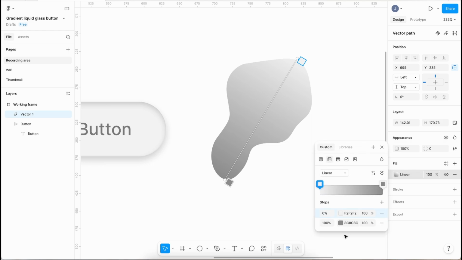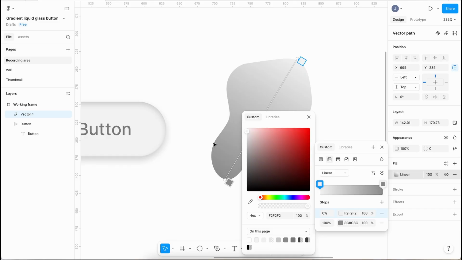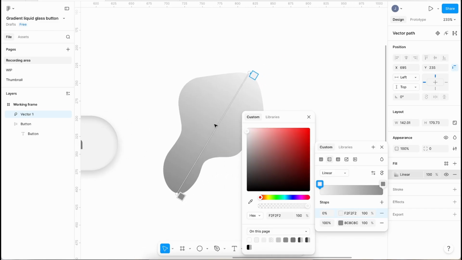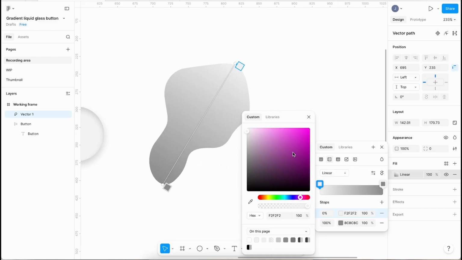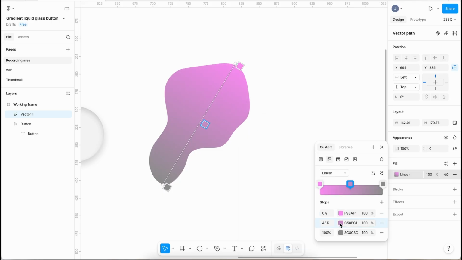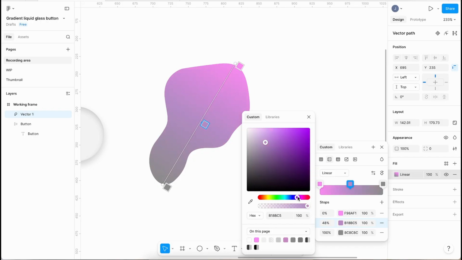I find a good way to think about gradients is think about what colors are kind of next to each other on the color spectrum, and they'll blend in well. So let's go for one color being pink, and let's add a middle one, which we're going to make a purple. As you can kind of see, we're going down the color wheel here, or the color bar, and that's how they're kind of blending in together. And then the last color, we're going to make it go down again, and we're going to go into the blues.